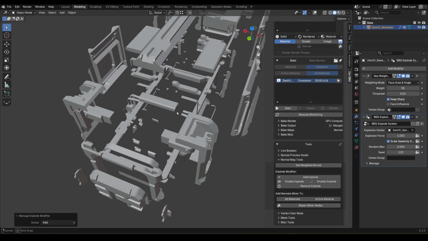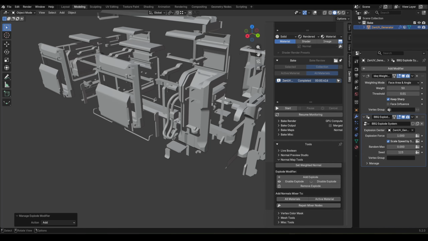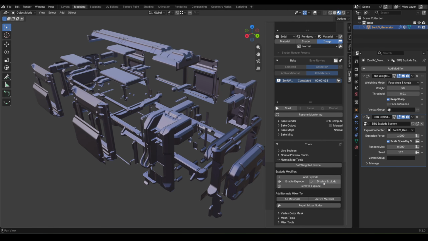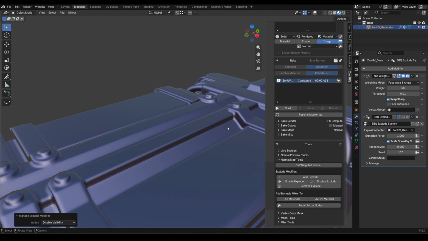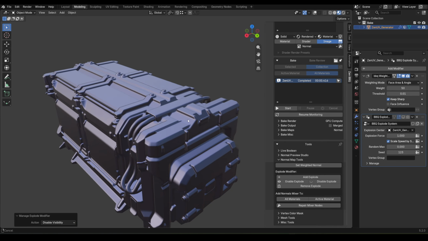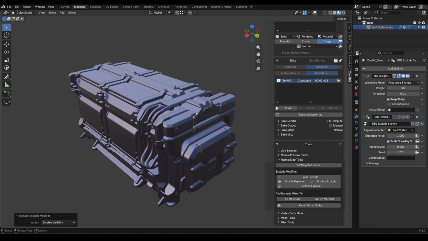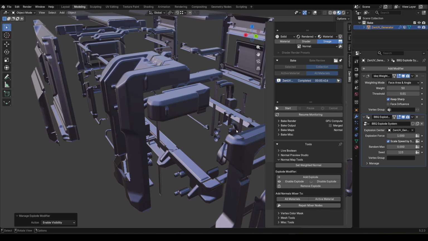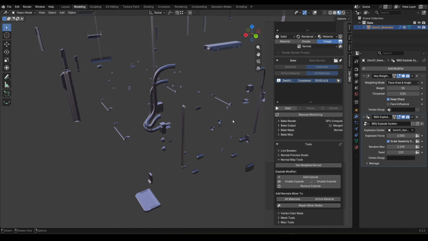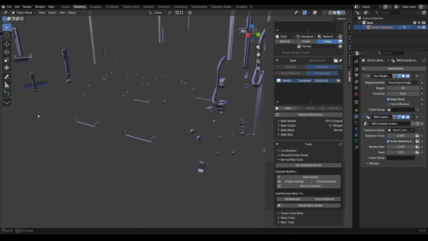When we edit, the separate parts of the model move away from one another. Let's compare the baked result with and without this modifier. Without explode, nearby and intersecting parts can affect one another during baking, producing unwanted blending and smooth transitions between elements that should remain separate. Now let's enable explode, increase the explosion force and raise random max, so the parts move far enough apart and no longer intersect.